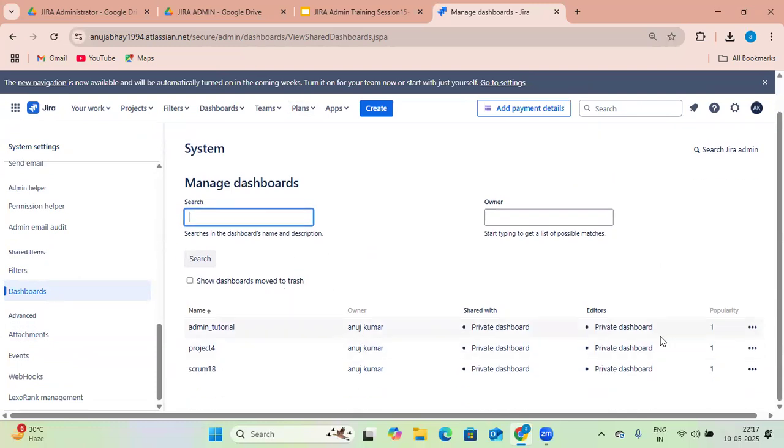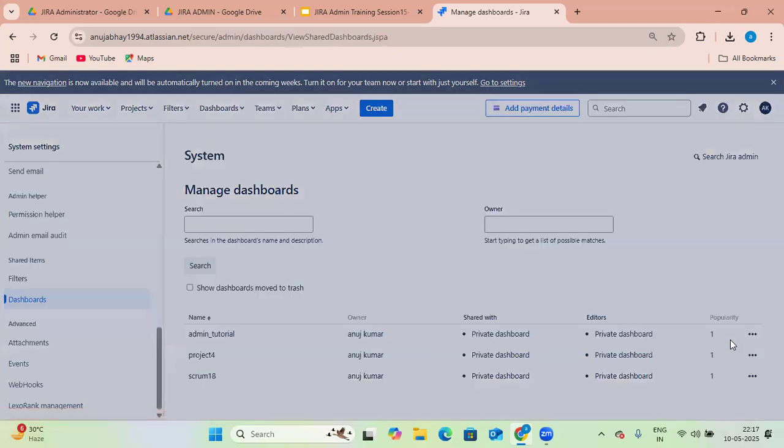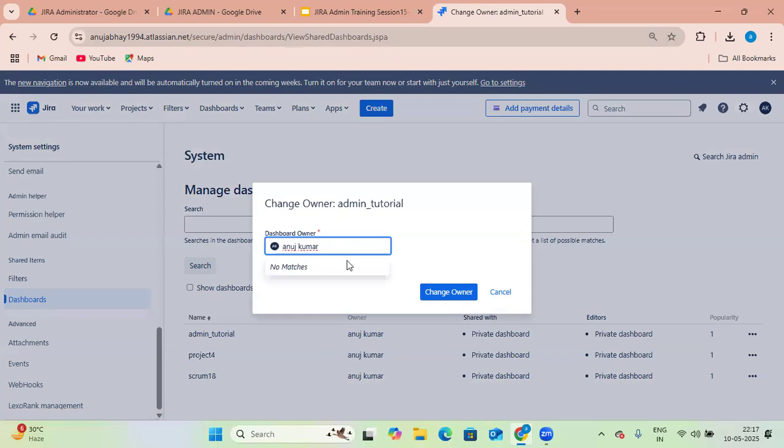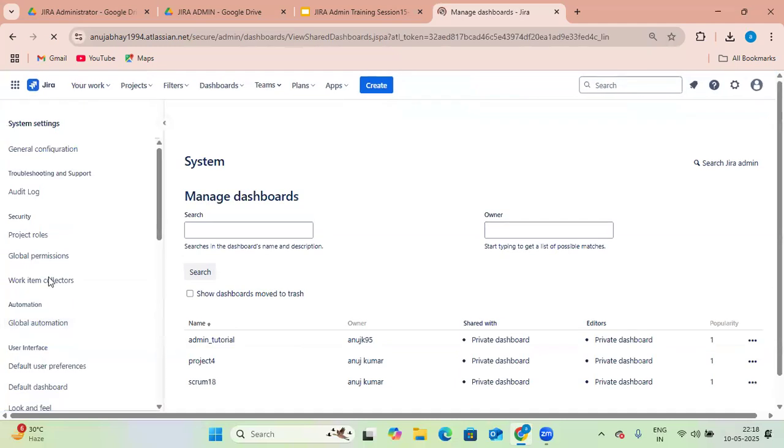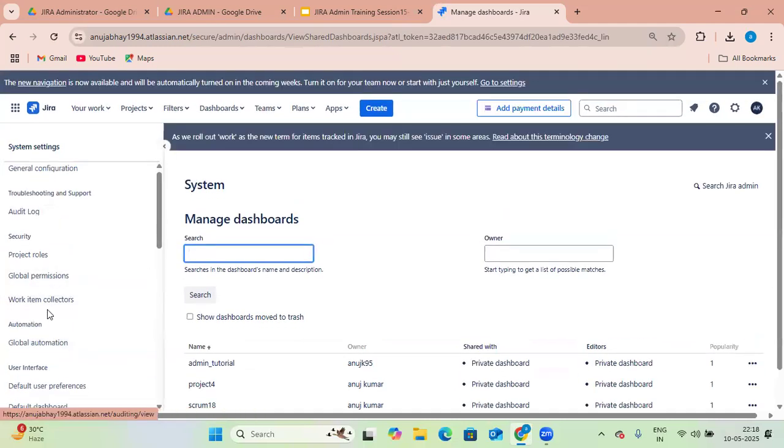Same, we have the different types of dashboard. You want to change the overview, change the manner. Okay, you can switch and change the owner. Okay, you click here and you can change the owner. You can write any name. You can change the owner. In this way, basically, we are changing the owner.